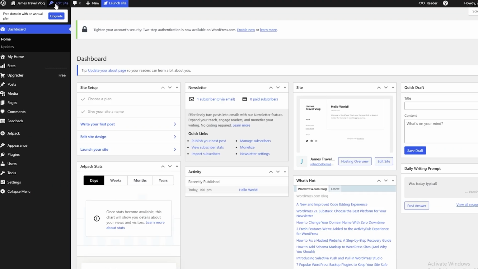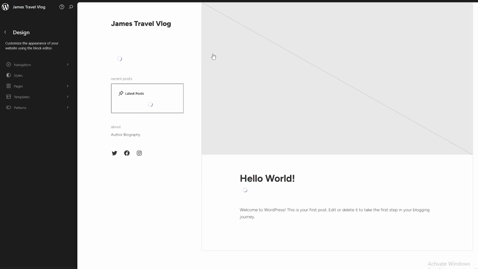Next, this is the edit site button over here at the top. We're going to click on edit site, and it's going to take us to the editor. So give it a couple of seconds. It's going to load everything up for us, and we should be good to go. All right, so here we go.